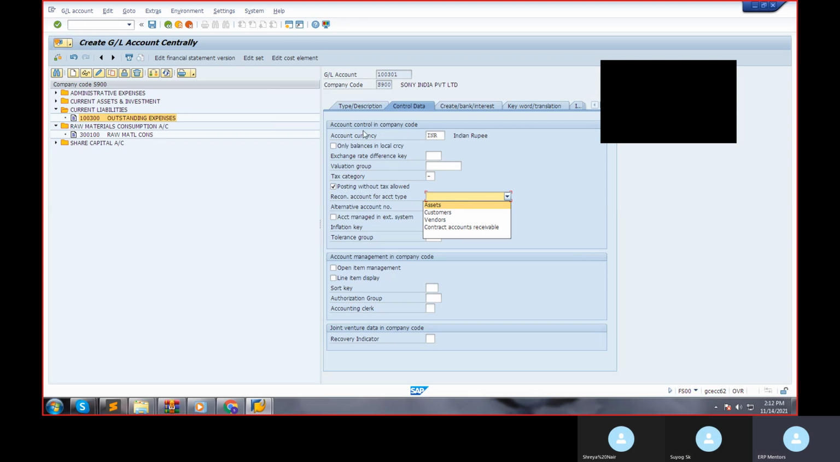Reconciliation account. What are we creating as the reconciliation account? It's a vendor account. Vendor account. So line item display.